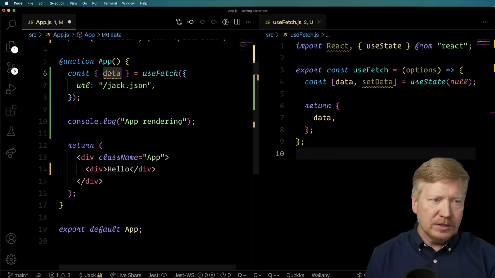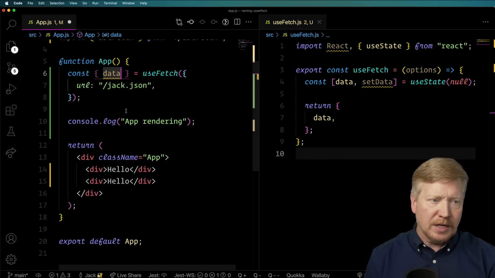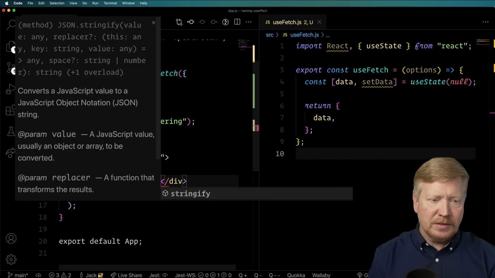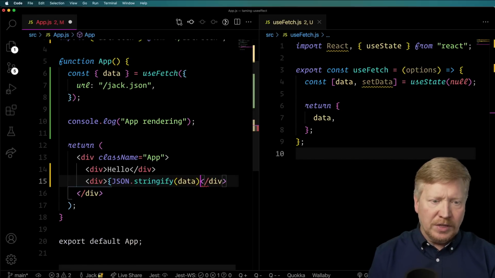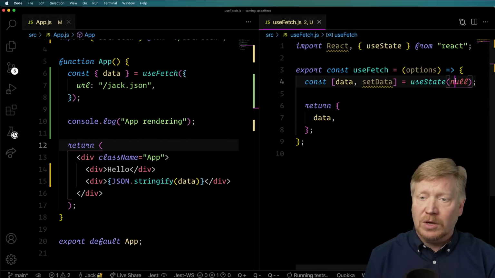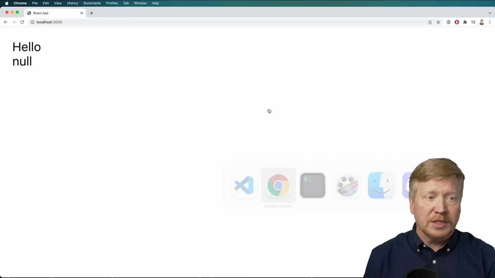And then down here, I'm just going to go and JSON stringify that. So I'm going to copy and paste that, and then replace the hello here with json.stringify with the data. Okay, so what do we expect? Well, currently data is null, right? So we expect null over there. Let's go see if we get that on the screen.